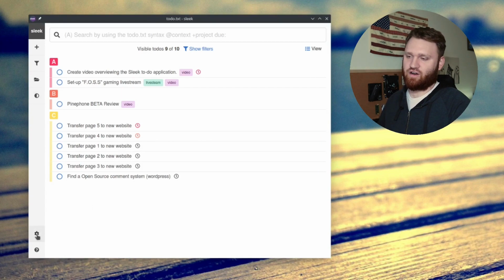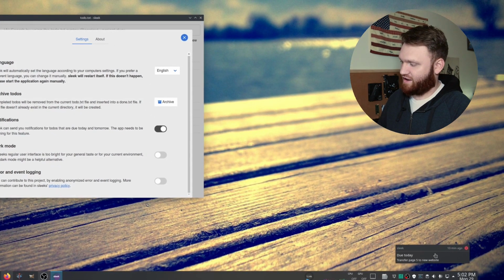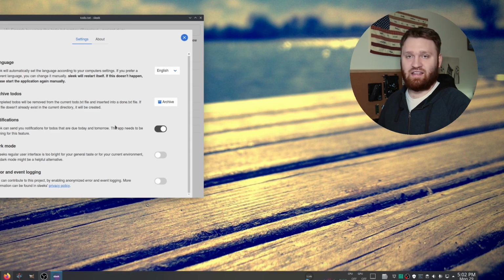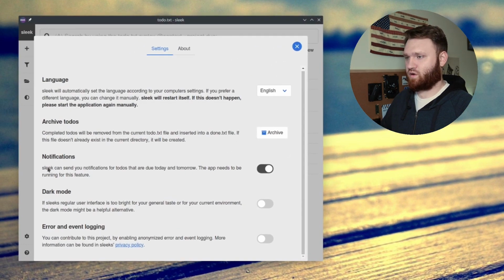Lastly, we have our little settings panel here. You can set up notifications. If you look down here, I haven't closed this out because I've been changing things around, but it says due today. So you can enable or disable system-wide notifications for your to-do list. You have your language, archive tools, or archive to-dos, notifications, dark mode, and error and event logging.